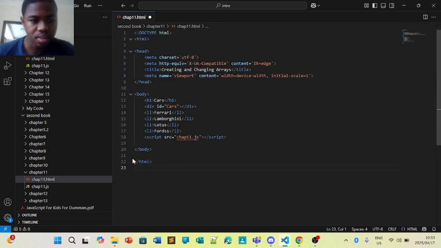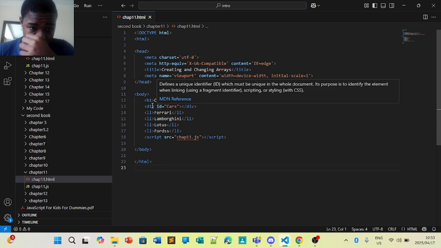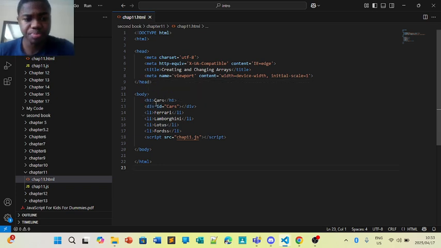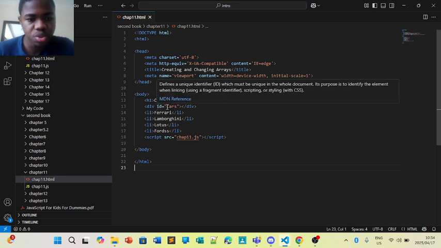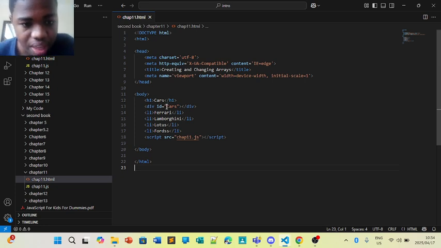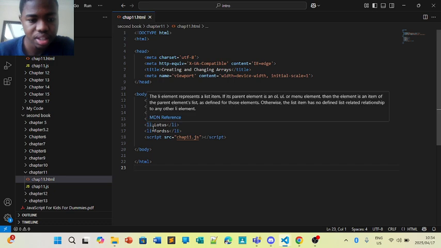Okay, so basically, as you can see here within the body, I did that each one would be cars. The identification would be like cars. Basically, the identification refers to the type of data that's within that array.